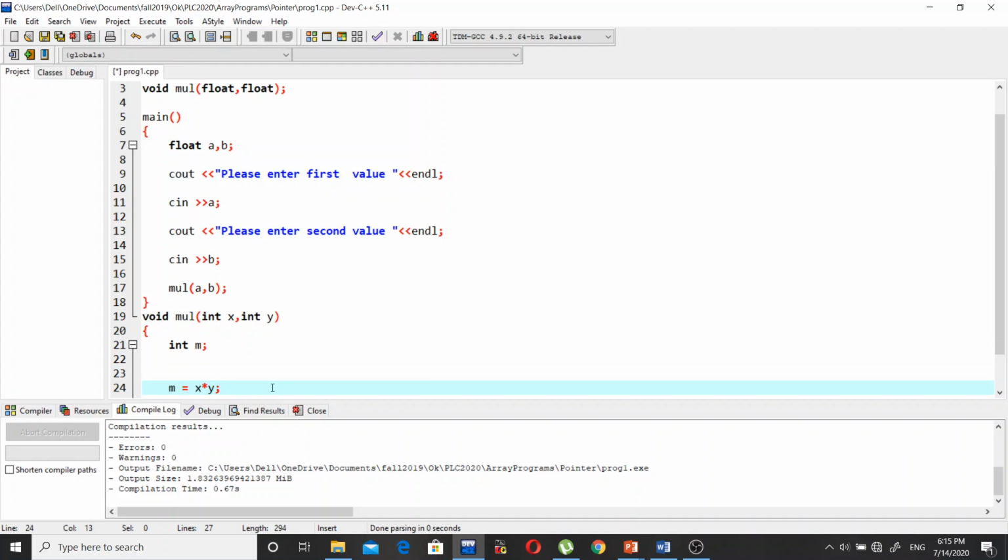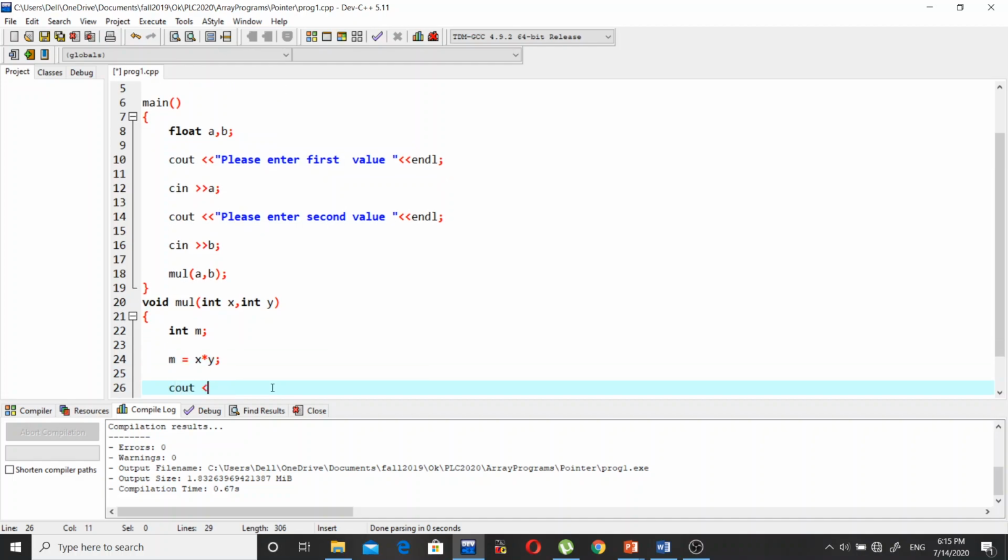Fine. So this means that we have passed two values. We can write a statement: first of all, we are going to print the value of x, and then print the value of y, and then print the result after multiplication of x with y. So the result is basically stored in m. That's why we will write the m here.